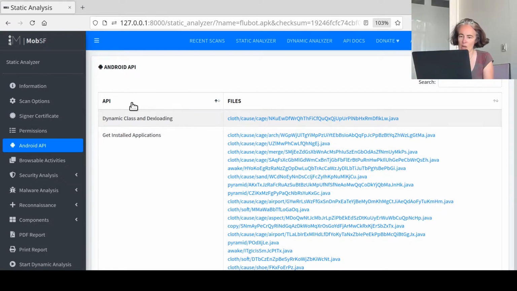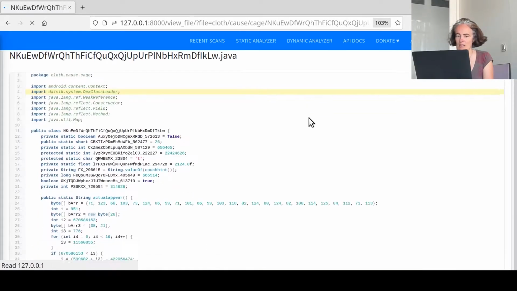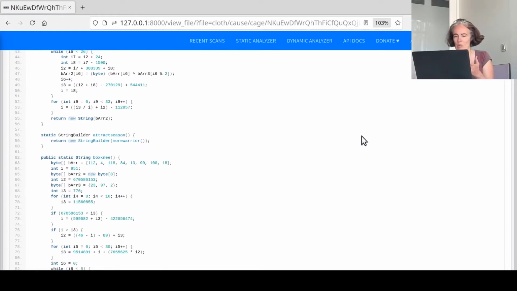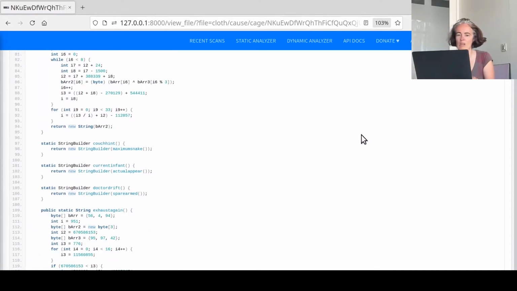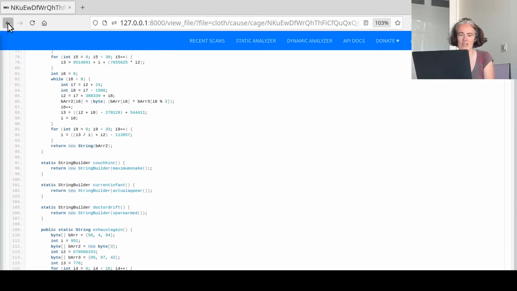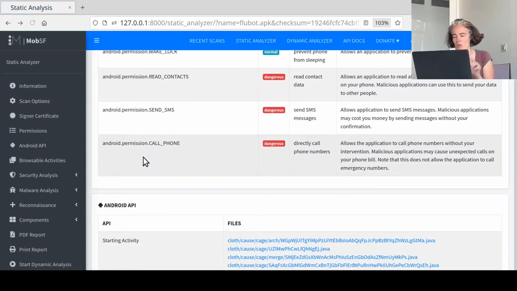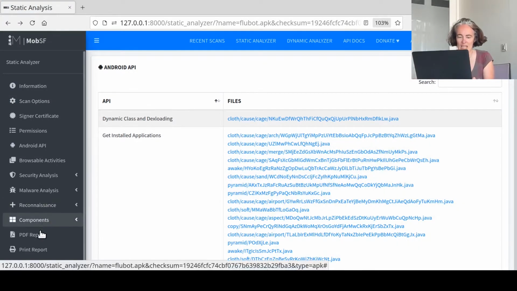And this one, if you have a little bit of experience, it really smells like unpacking, because it is doing a dynamic class loading. And it's awesome. You can click there and you automatically jump to the decompiled code. So this is pretty good. This would be interesting if you wanted to do static analysis, but that's not what we want to do. I want to show you here dynamic analysis.